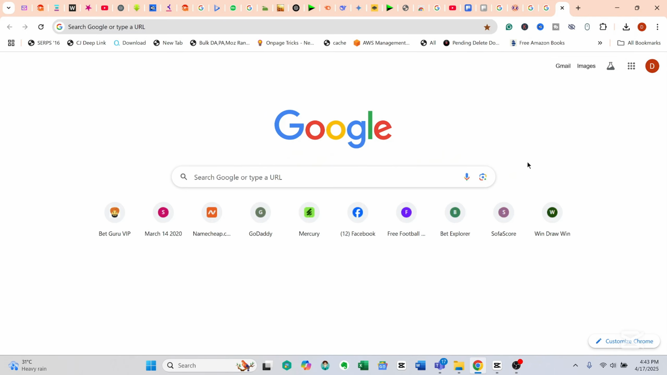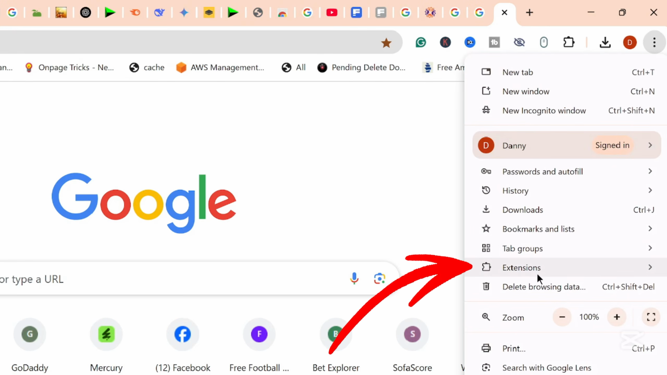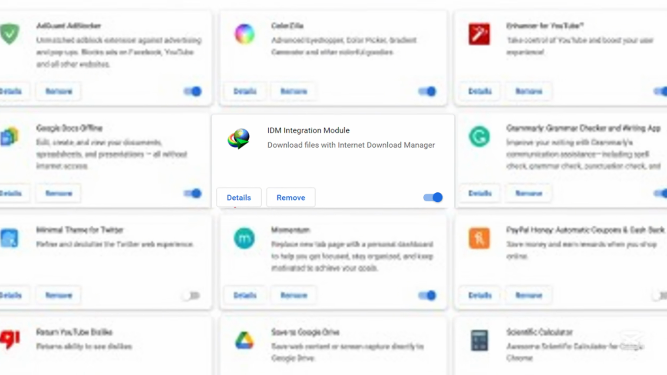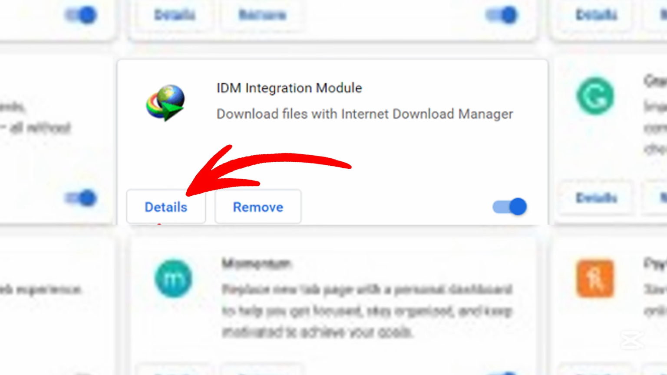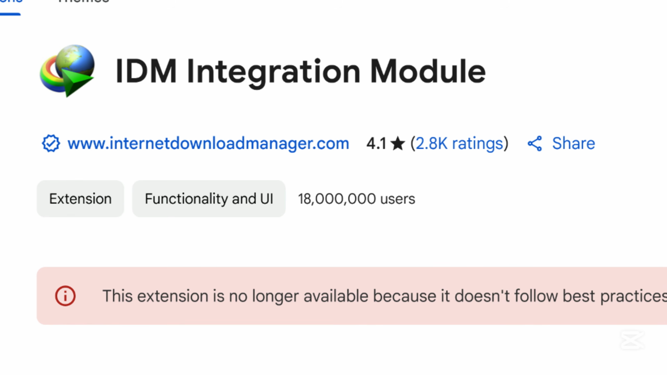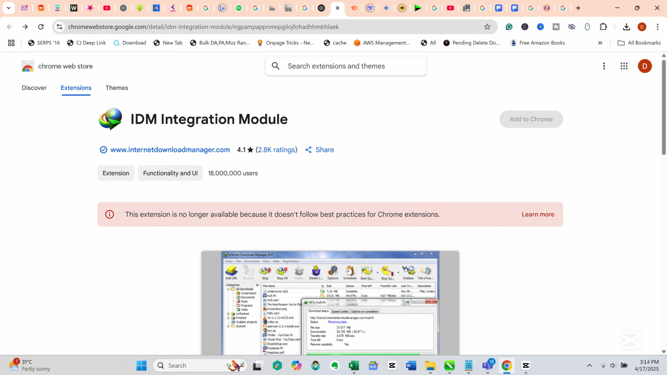But we're not done yet. Click the 3 dots at the top right corner of Chrome, hover over Extensions, and click Manage Extensions. Find IDM Integration module and click on Details, then ensure the following. Toggle it on. Set site access to all sites and enable Allow in Incognito if you want downloads to work there too. If you don't see the IDM extension for Chrome in the Chrome Web Store, perhaps IDM makers did not follow best practices for Chrome extensions.